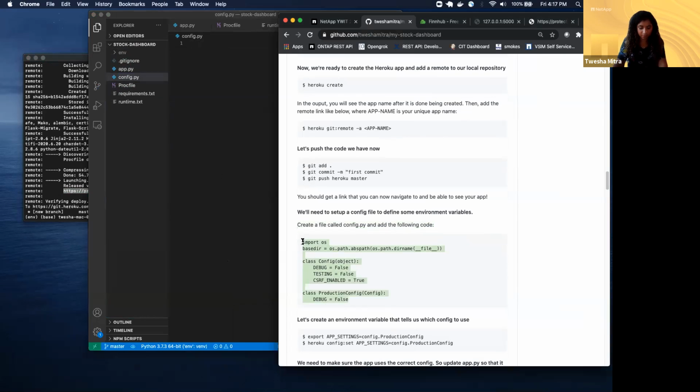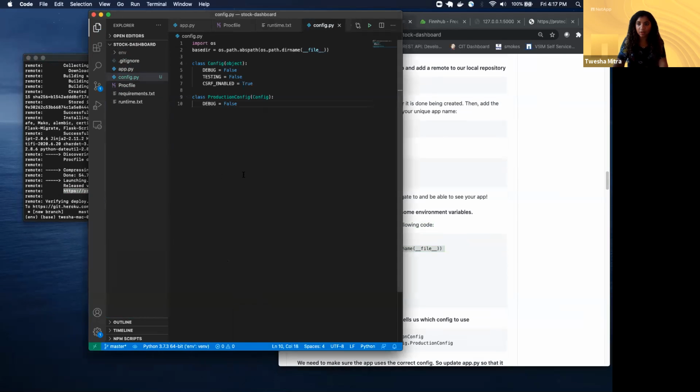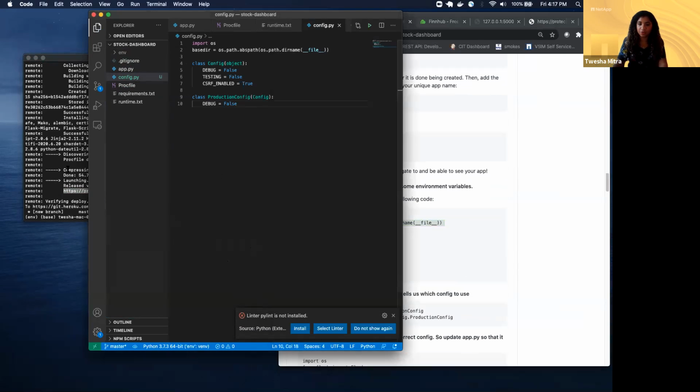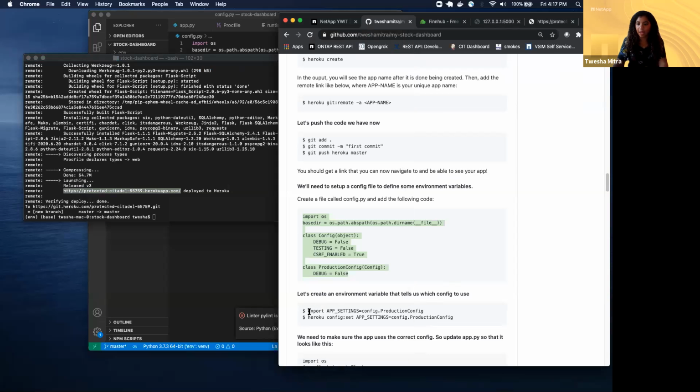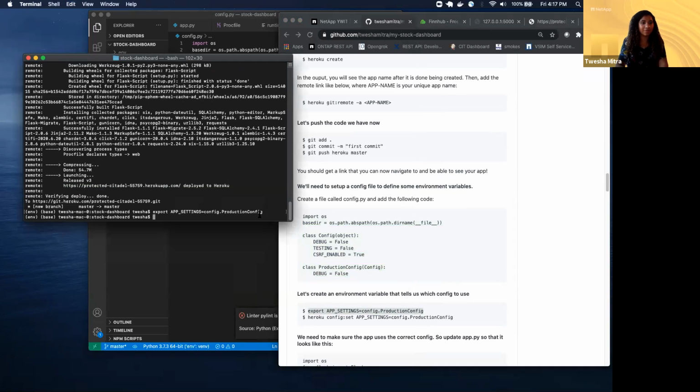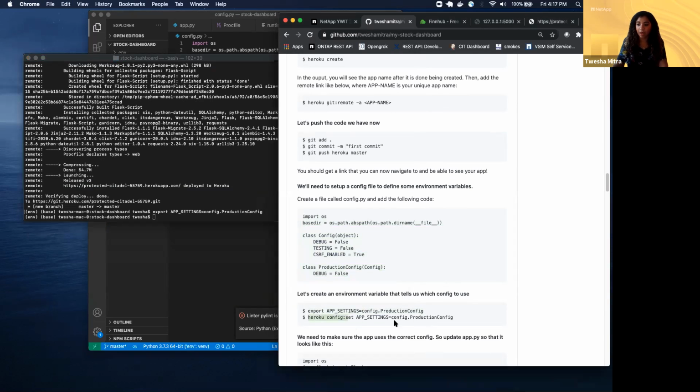So right now, with this file, when we import this file, it'll tell our app to use the right config. Okay. And then what we need to do is export the app settings. And you'll see later where this is being used in the next step. So this is a local environment variable that we're setting. We need to also do this for the Heroku, right? So we will do that as well.